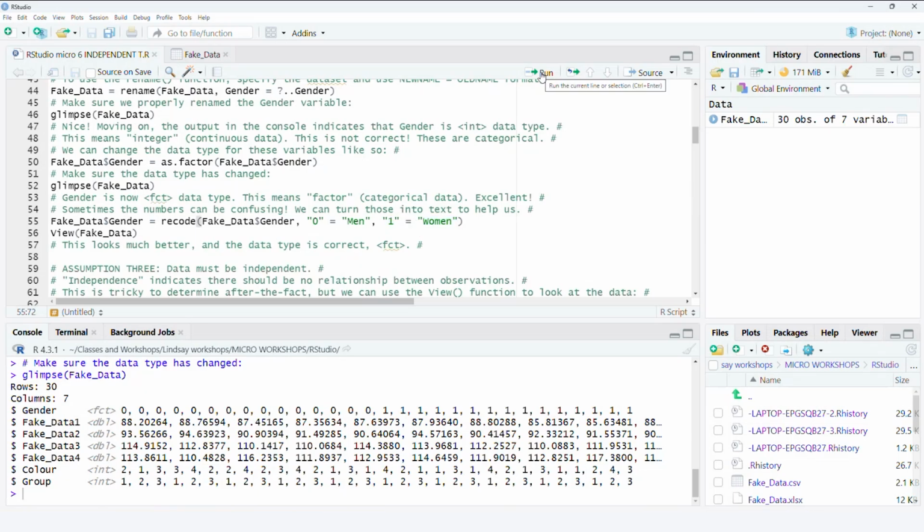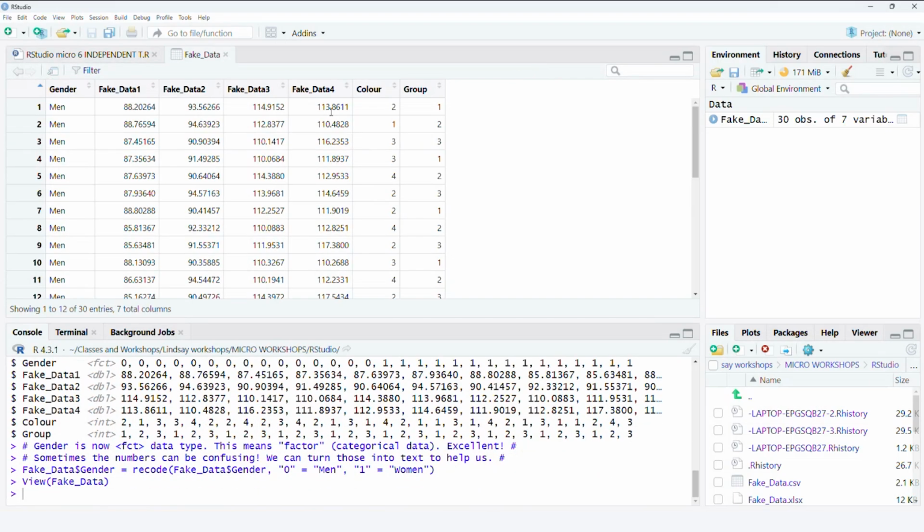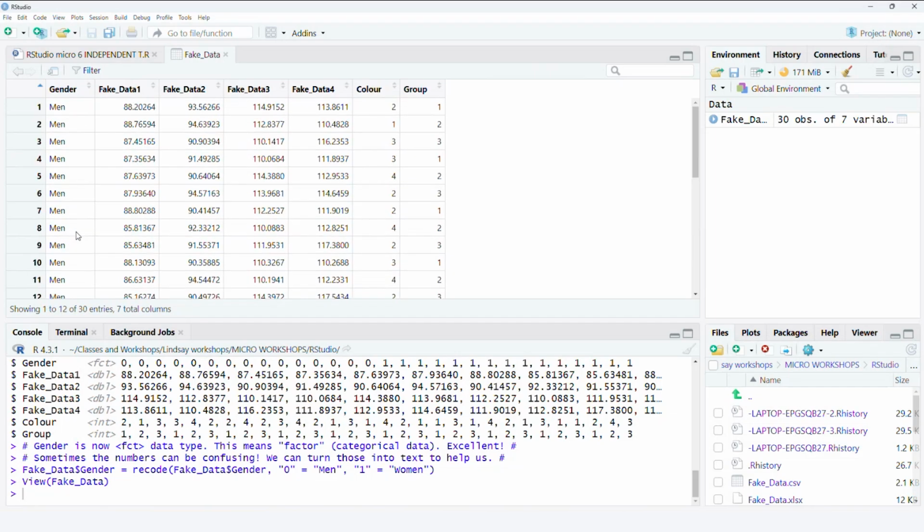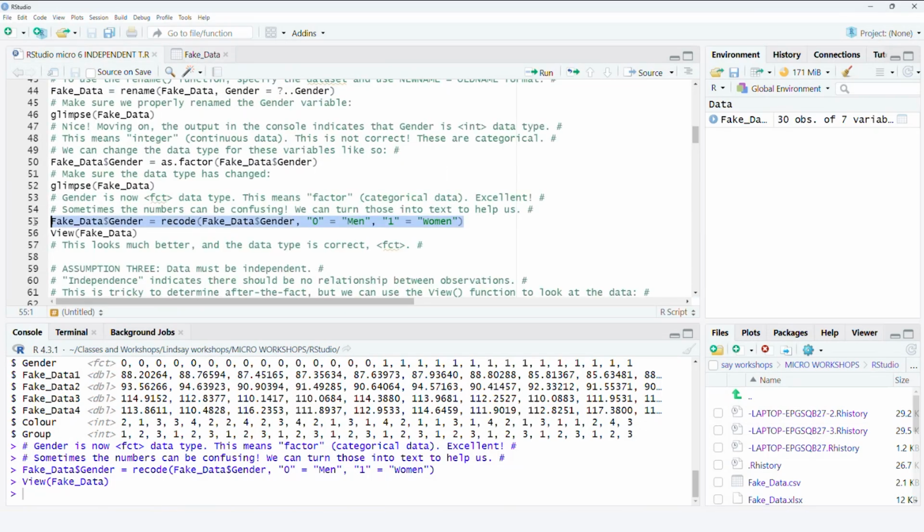So if we run this line, and we look at our data really quickly, we can now see that gender is listed as men or women. It's no longer zeros and ones. And we know that it's the correct data type because it's set to FCT, which is factor. So this line is not necessary, line 55. You don't have to put the words on if you don't want to. Even if we're doing ANOVA later, you could leave groups 1, 2, 3, 4. But sometimes it's nice to not have to try to remember what everything is, so we'll put words on instead.